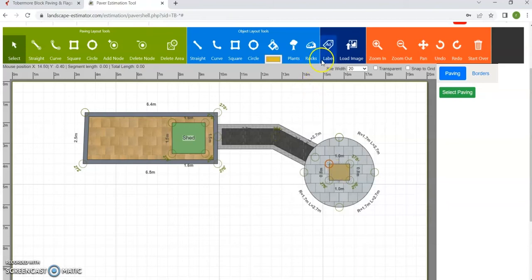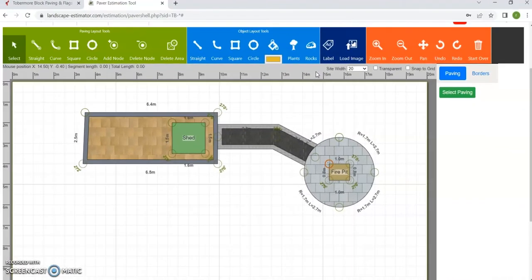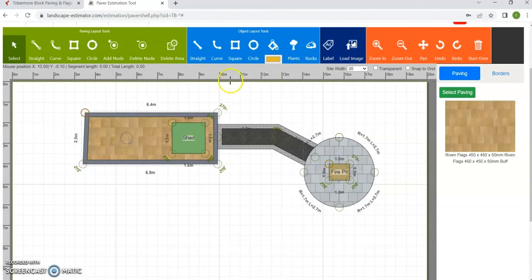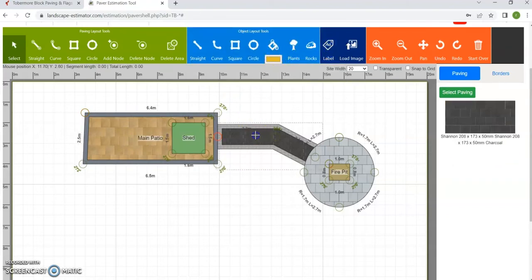We recommend that you label each area. This will make it easier to understand the material quantities outputted by the tool. You can enhance the visuals of your drawing by adding in some plants or some rocks. These are only meant to generally represent where planting or rocks may go and shouldn't be interpreted as a planting scheme.